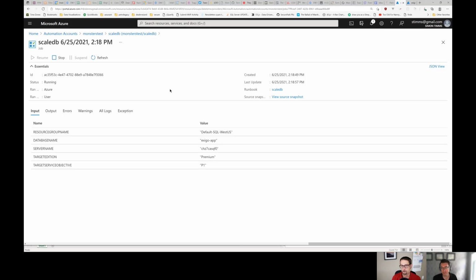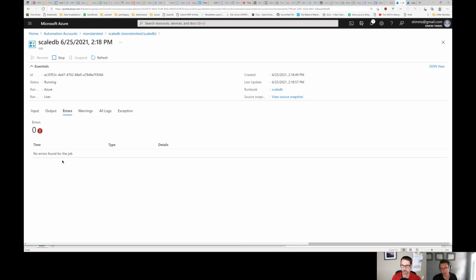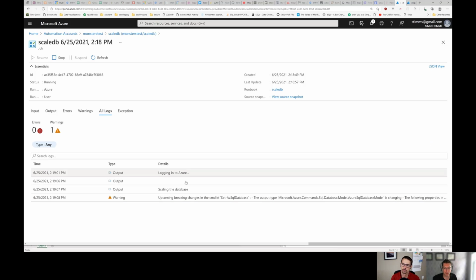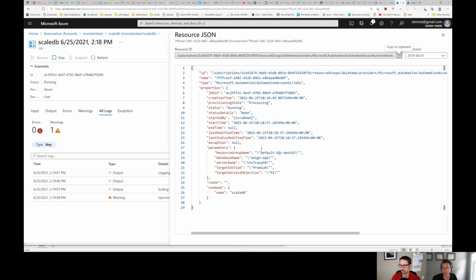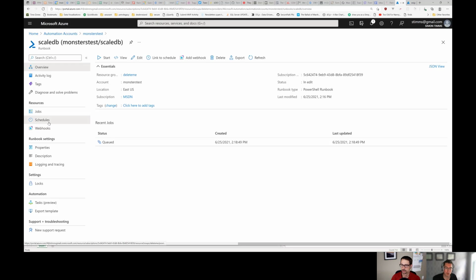So this will probably take a non-trivial amount of time to do, so it won't keep people hanging around. But this is just running nicely now, so it'll show you the output here. So it started to scale the database. If there are errors, they will sometimes show up in the errors pane. You're much better off taking a look at the all logs here. So that gives you a lot more details. And then also there's this handy little JSON view here that I have been using that'll give you some more detail on what is happening here. So that's really nice. So while that's running, we can go take a look at schedules here.